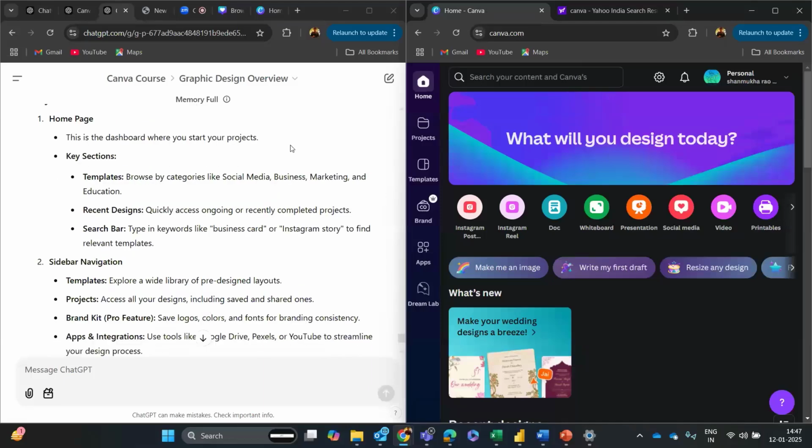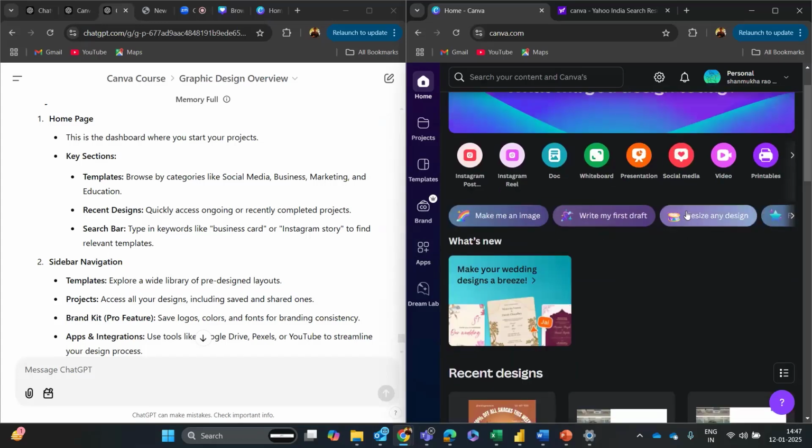So the home page is the dashboard where you start your project. Under the home page, we have the key sections, where we got templates, where we can browse by category like social media, business, marketing, education. If we go down the homepage, we have these templates: Instagram, doc, whiteboard, presentations, videos, printables.